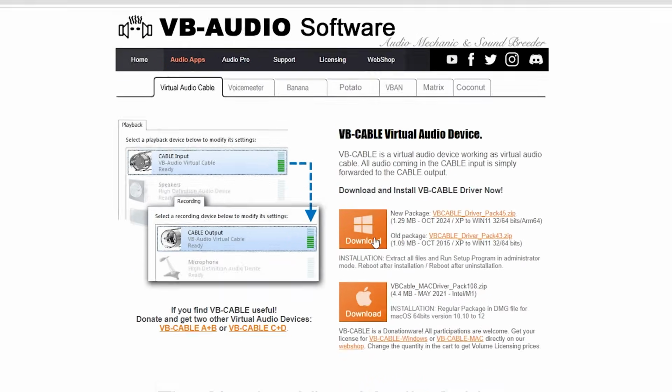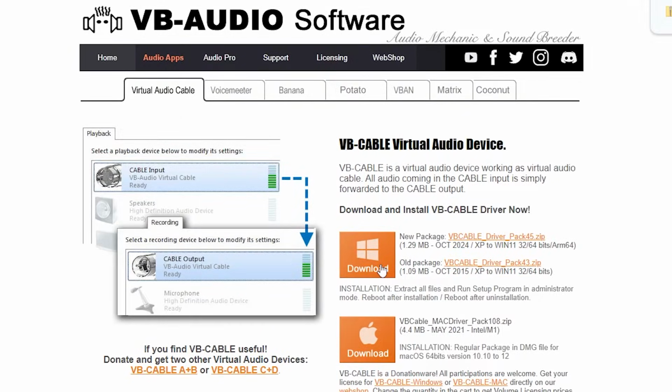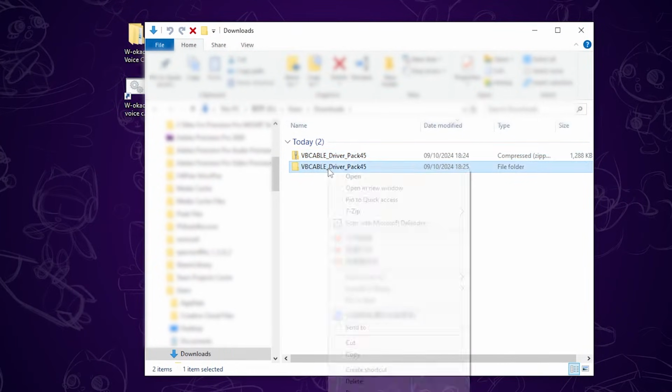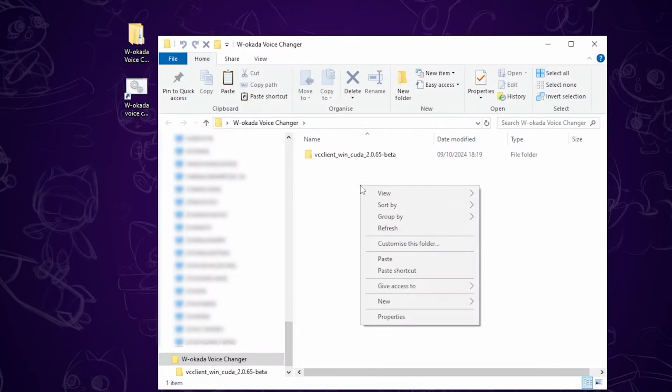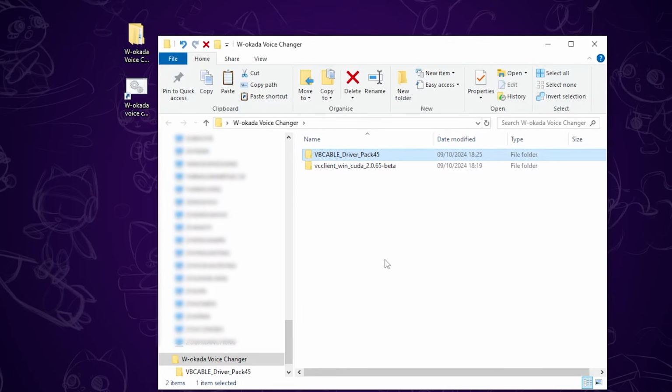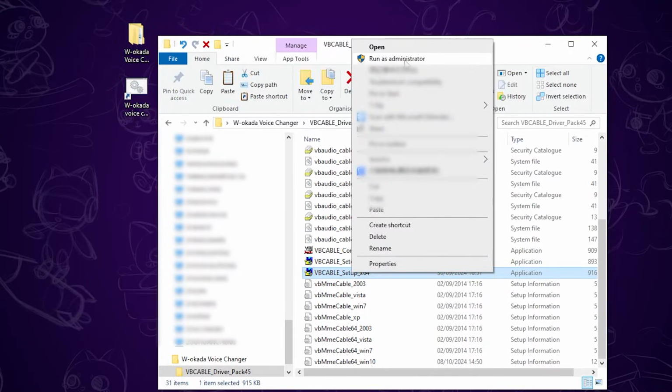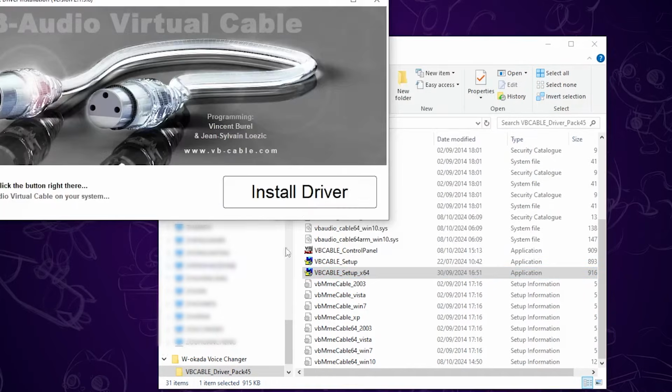Next, head back to the description and click the VB cable virtual audio link. Download and install the VB cable driver. Once downloaded, extract the file. Copy it and paste it into your W-okada Voice Changer folder. Open this folder, scroll down, find the VB cable setup x64 file, right-click it and run it as an administrator to install the driver.